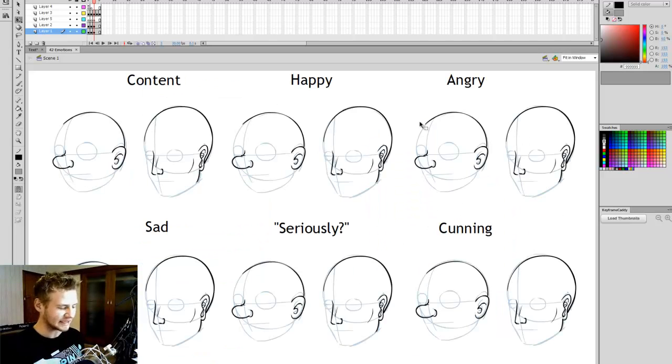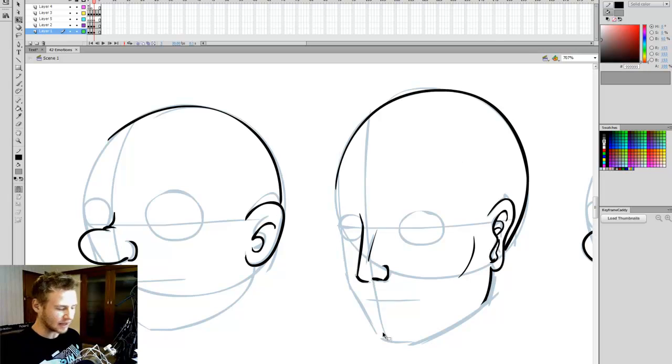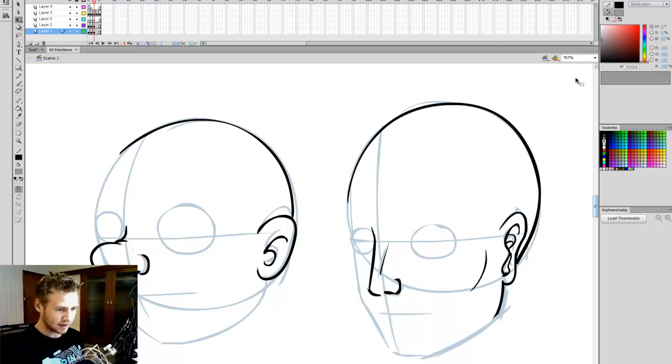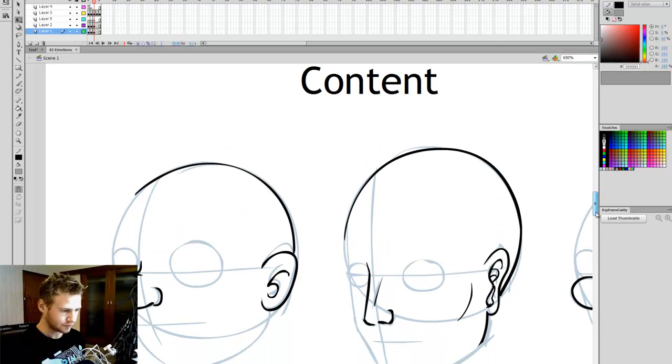I've got 6 expressions: content, happy, angry, sad, seriously, and cunning. I put seriously because I couldn't think of another way to put it. I suppose you could put skeptical, but I don't know. Seriously seems to work. So I've got a cartoony and a fairly comic / realistic version of each, and I'll zoom into, let's say, 650.